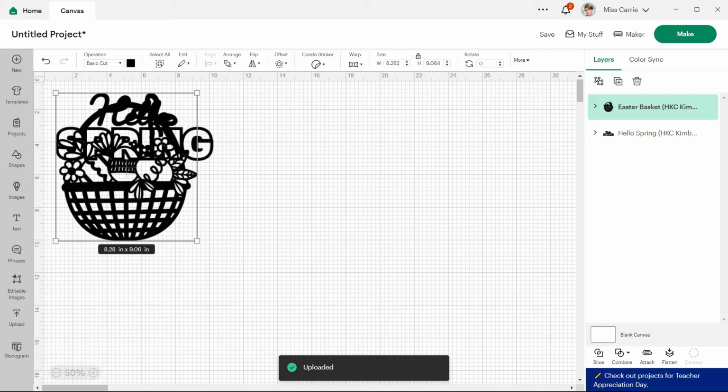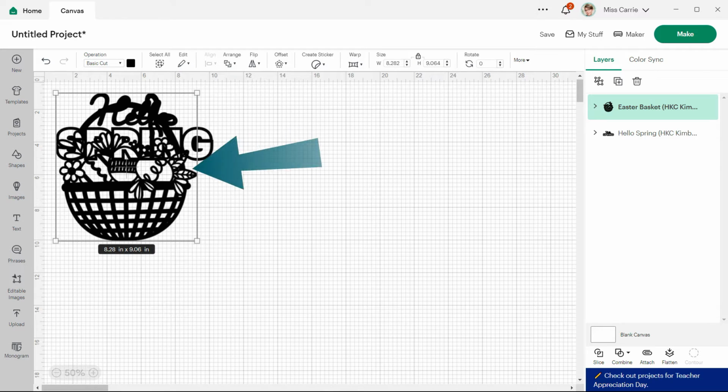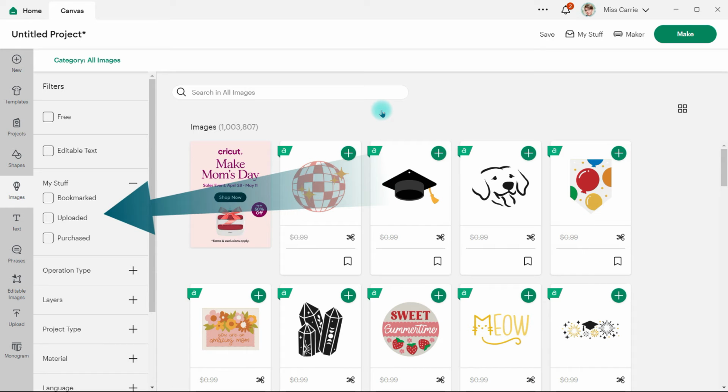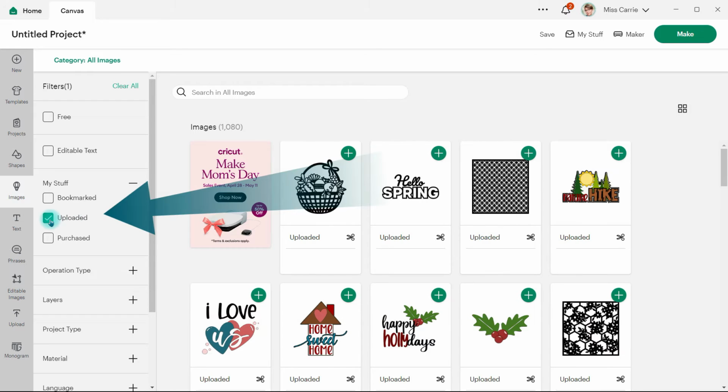So let me show you how to find these when you're ready to use them again in the future. Tap on the images icon over on the left, tap on Browse All Images, and choose the filter Uploaded under My Stuff.